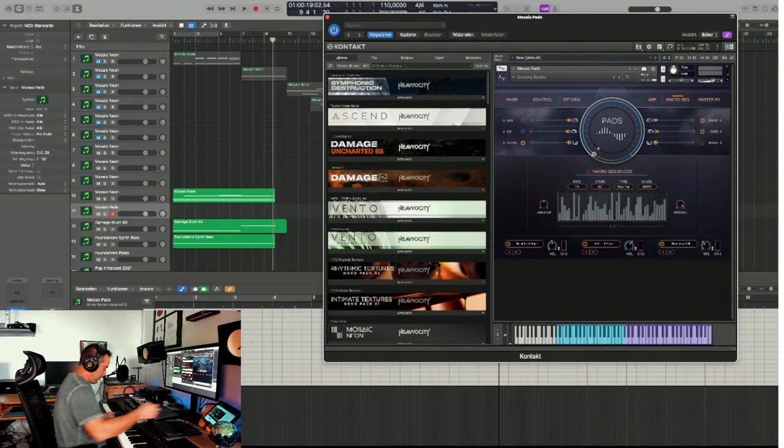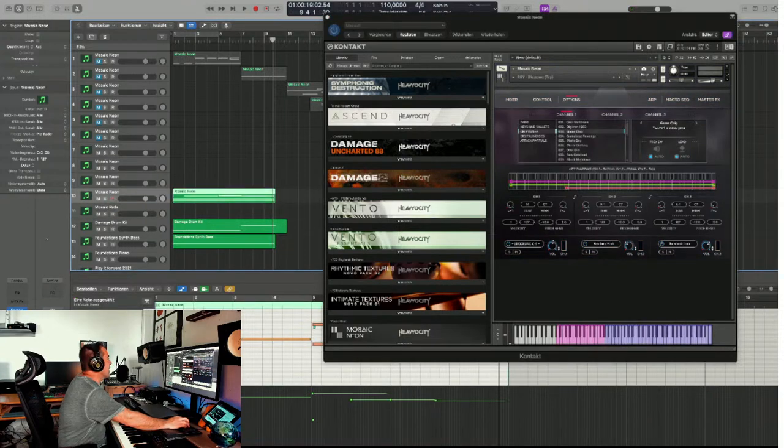You switch it off, and then it just goes by the mod wheel. You do it yourself. Learn to really use those libraries. But today I wanted to stay a little bit in Mosaic Neon.